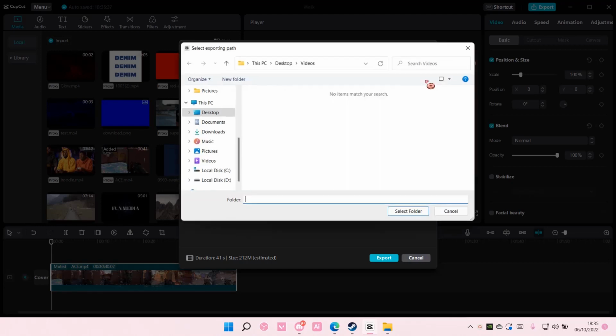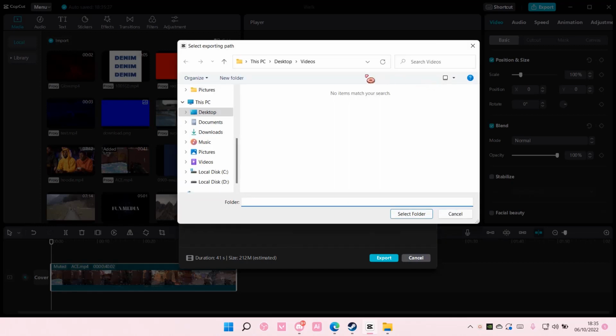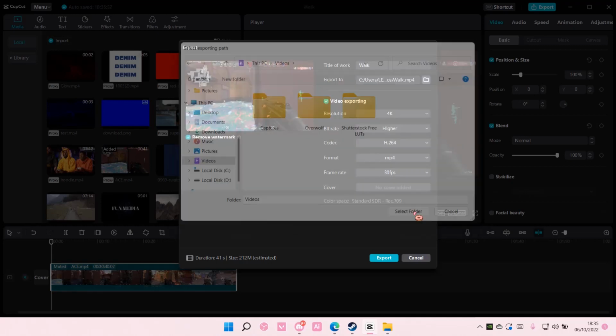So if I just select the folder, it will be in this folder, like my exported videos. You can change it if you'd like. Maybe you want to put it in videos. Just click on it and select folder.